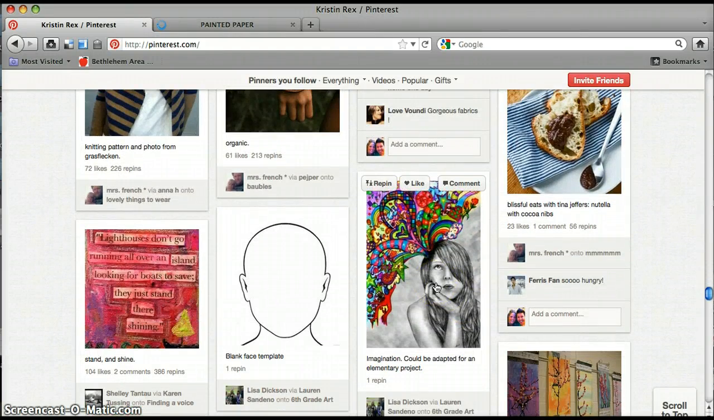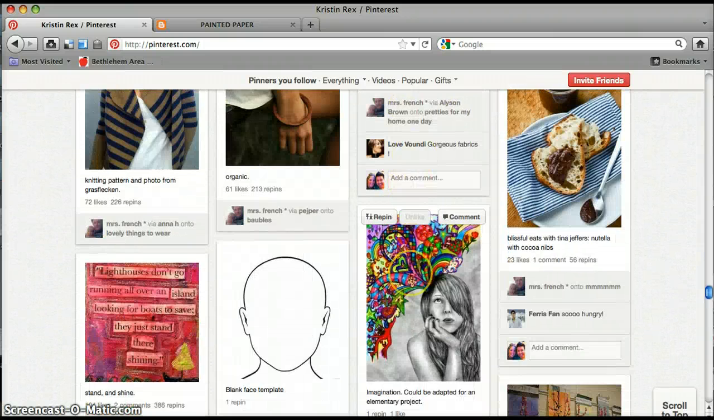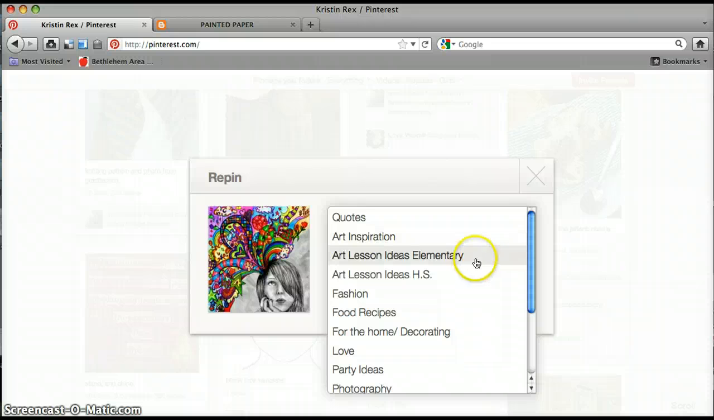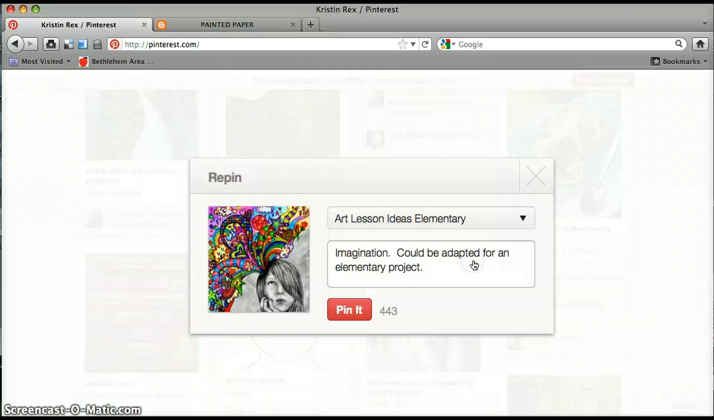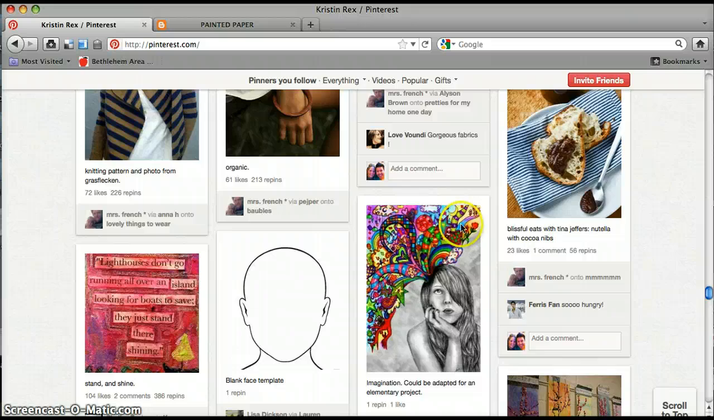So this looks pretty cool. Imagination, I could like it, and then the person who pinned it can see that somebody liked what they posted. You can also leave a comment for this person, which would appear down here. I'm going to repin it. So I click repin. I'm going to save it under my art lesson ideas for the elementary school. And you can change this here. Cool portrait idea. And pin it. And that will automatically then go onto my bulletin board.